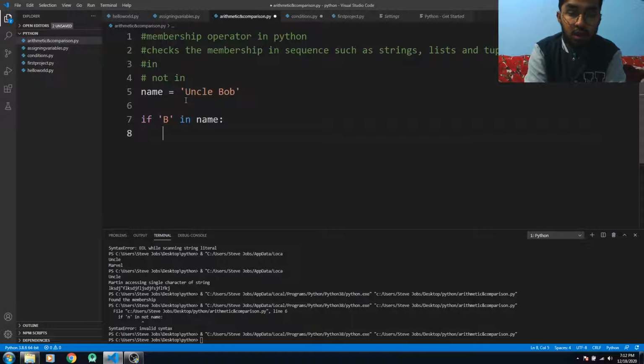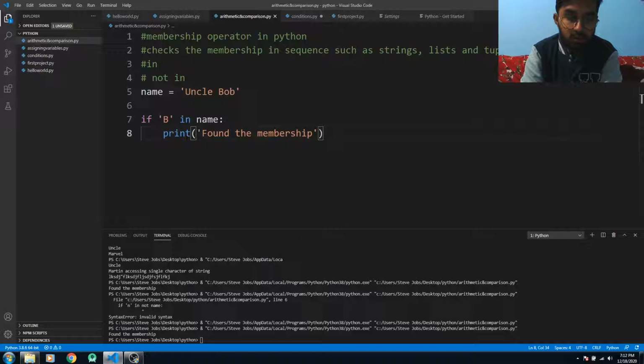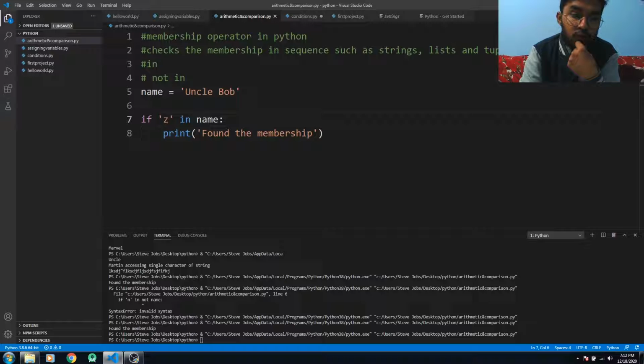So now I want to check whether our condition is true or not. I want to print "found the membership". If B is a part of the name, this condition will be true. So yes, our condition is true. But if it is not a part of the name string, for example if I write Z here, it won't give me anything else.